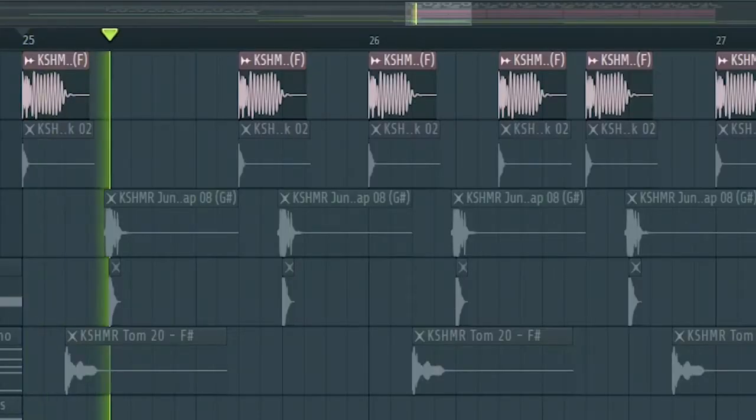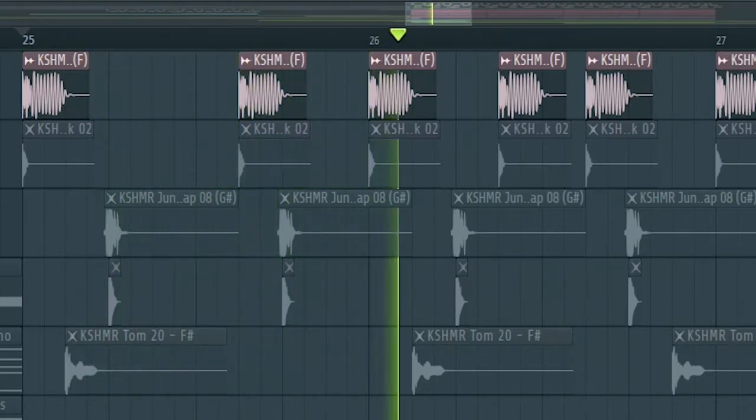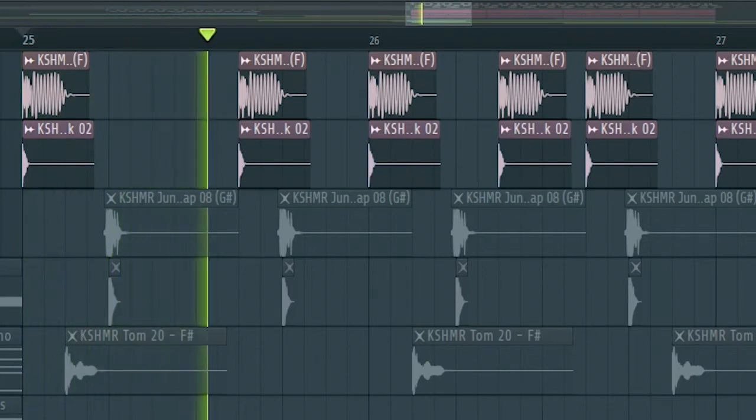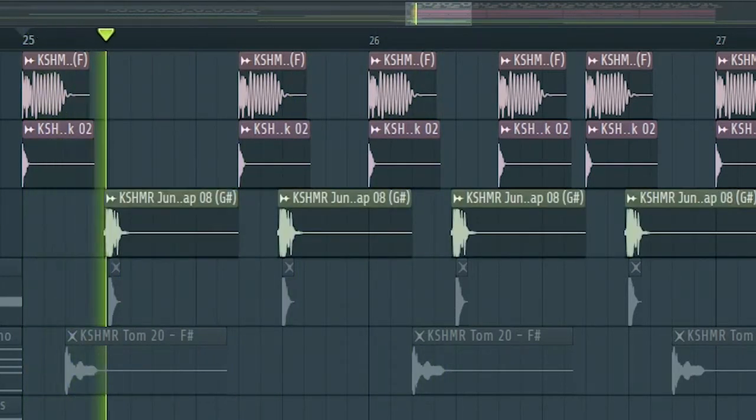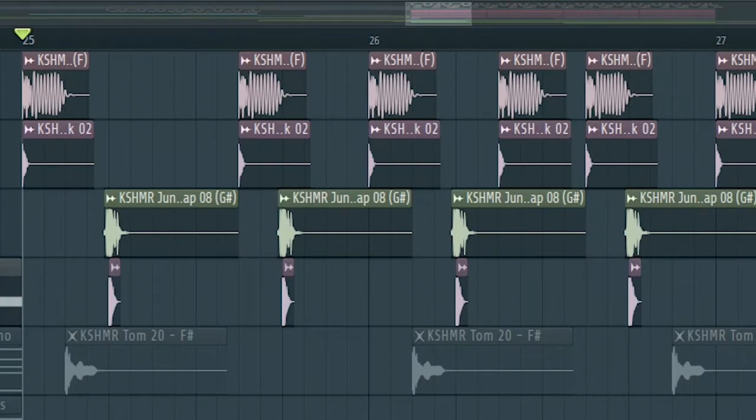Let's start the drop. Add a punchy kick. Layer it with a top kick. Add some claps. Layer the claps with a snare.